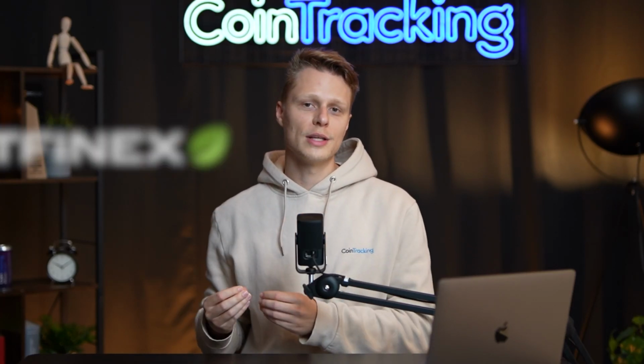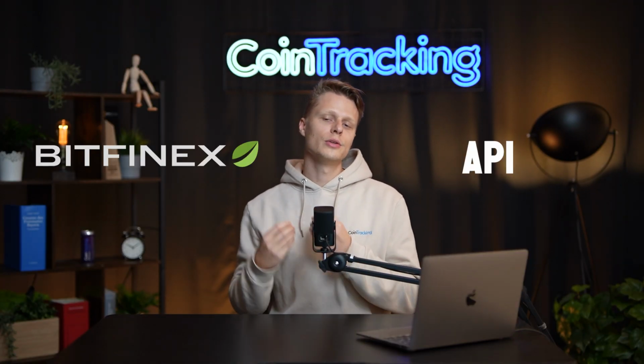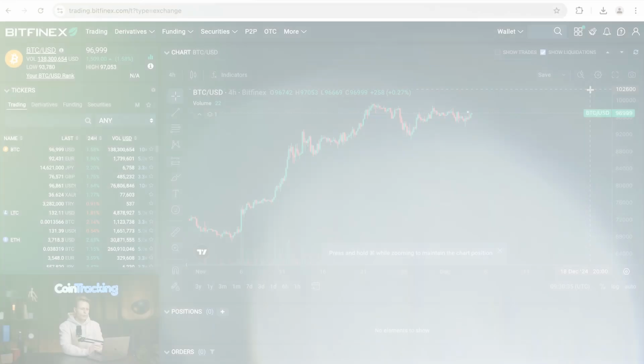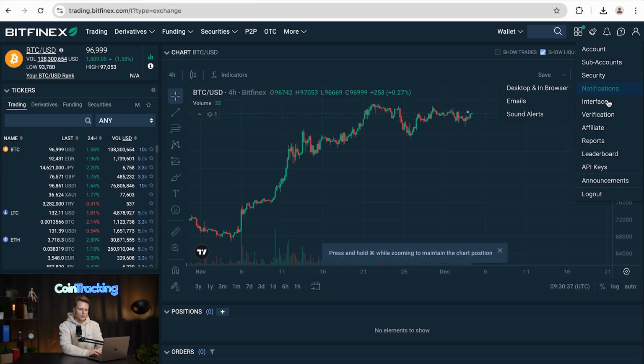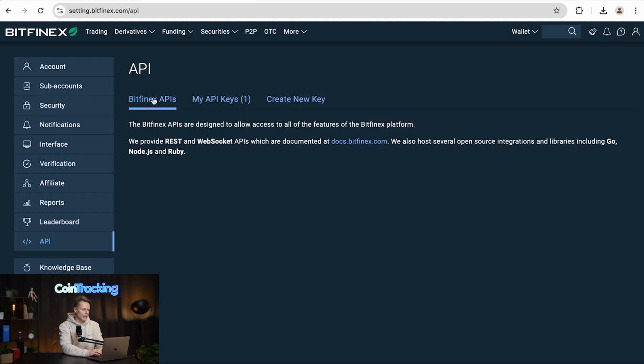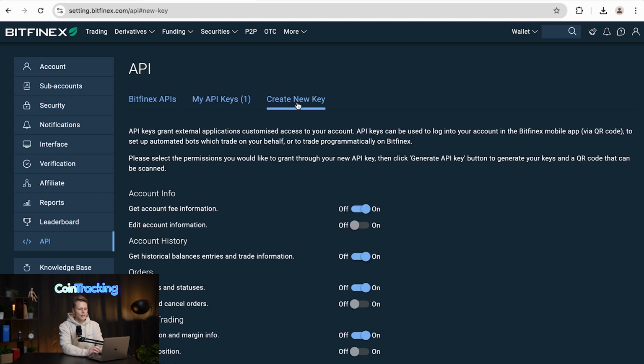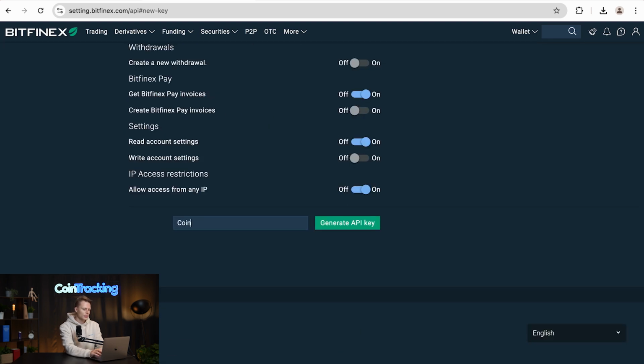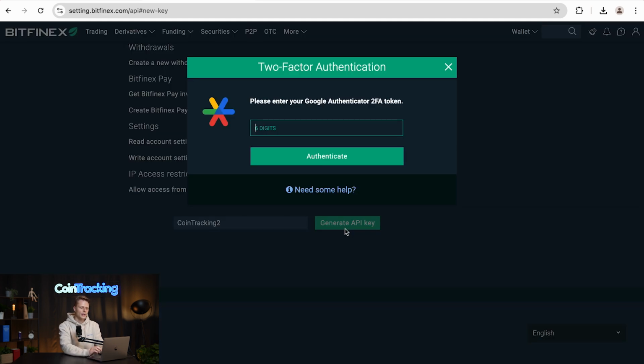Welcome to another tutorial, and today we're going to go over how to create the Bitfinex API so you get the API key and the secret. All we have to do is go on our user icon on the top right, go to API keys. Here we have the option to create a new API key, and then we just label it as CoinTracking to know what the API was created for. And then we simply click Generate API Key.